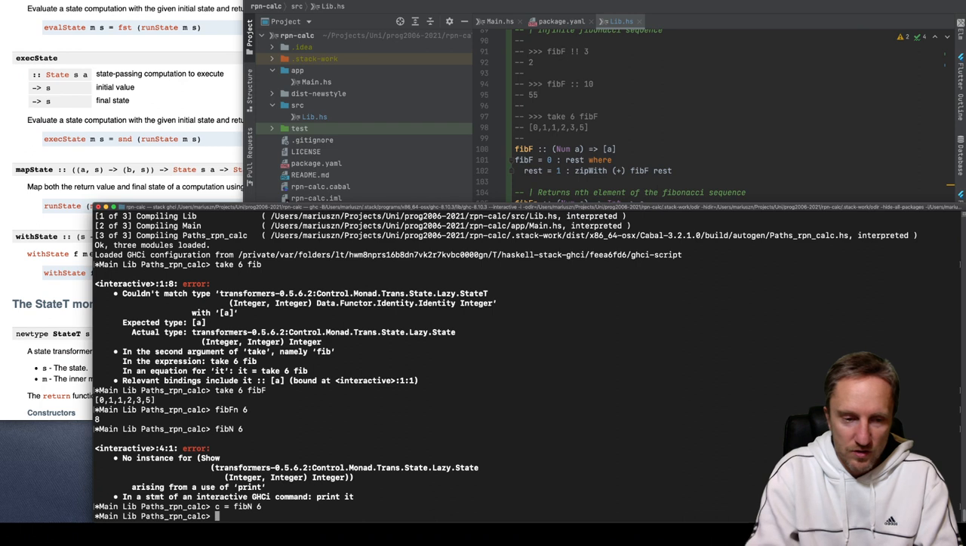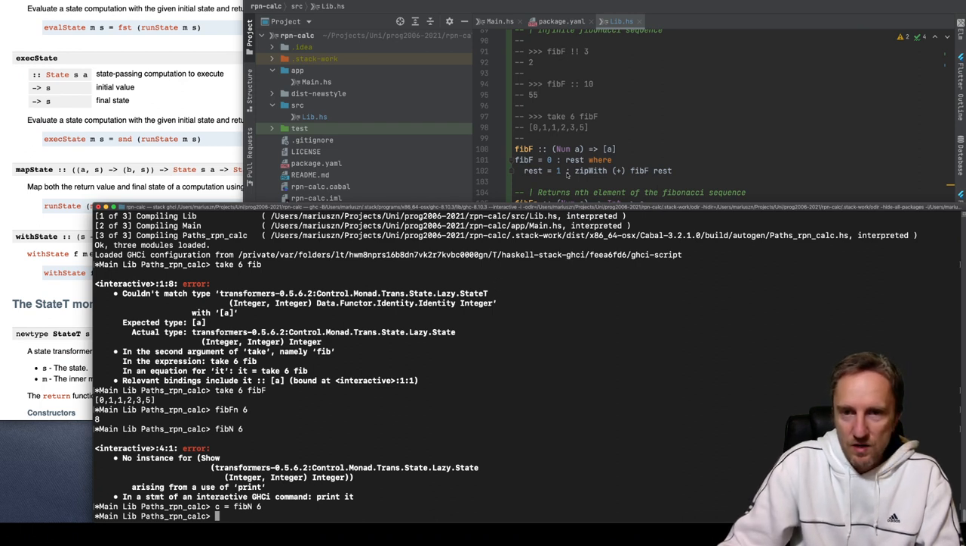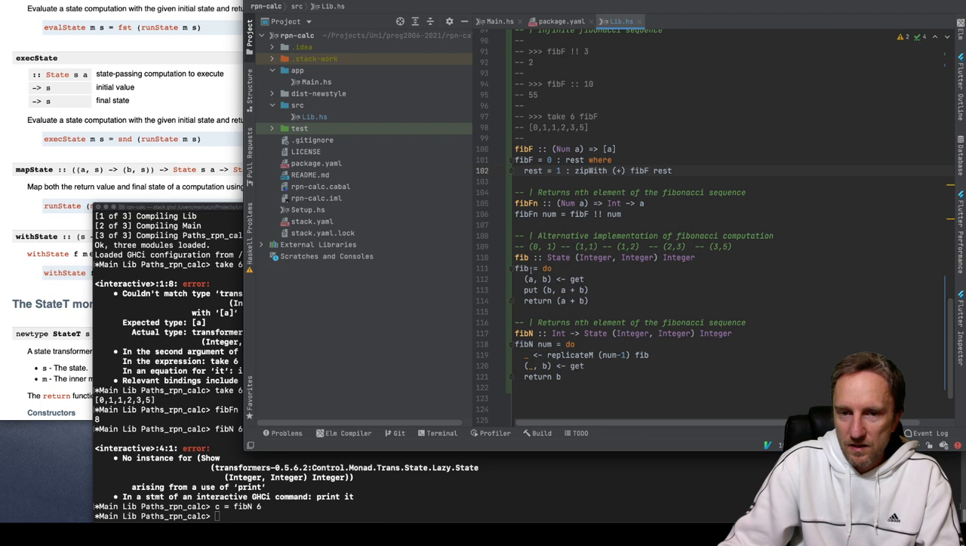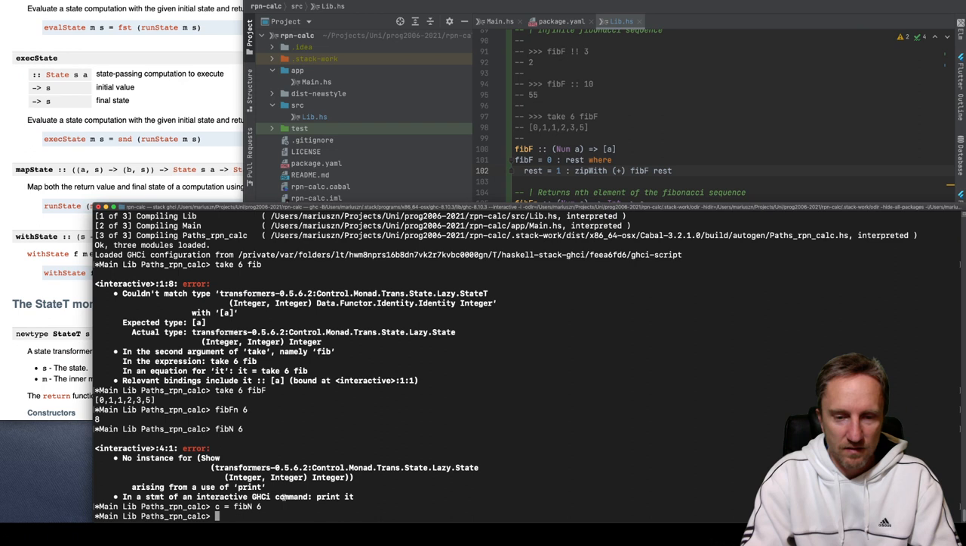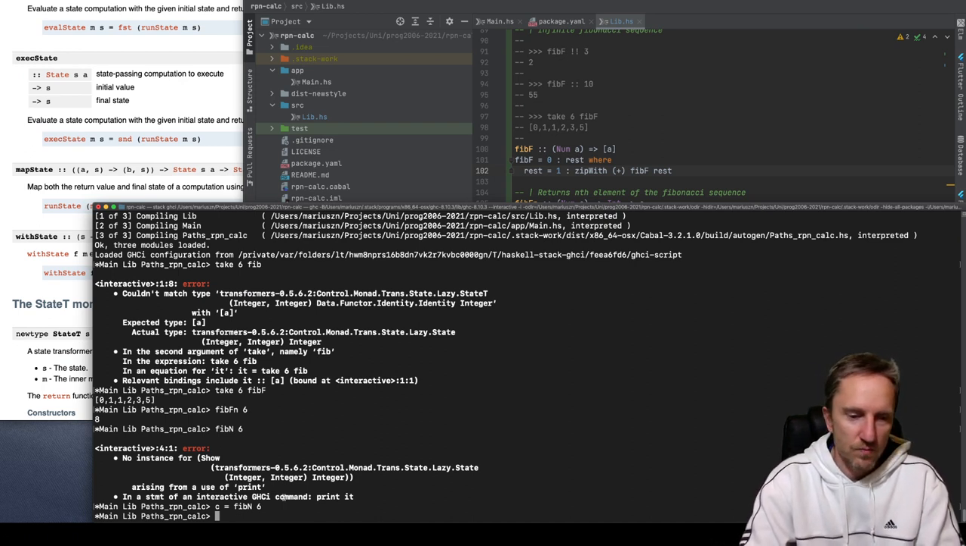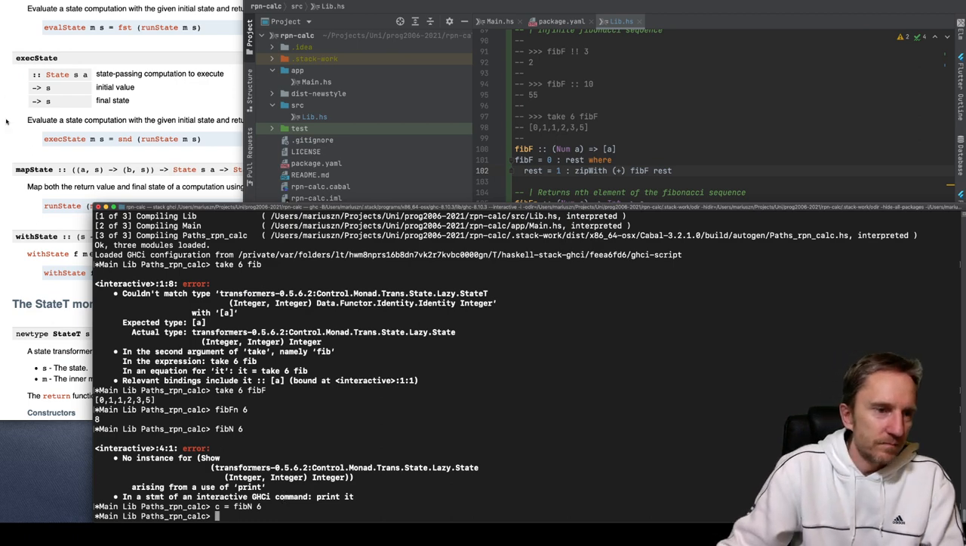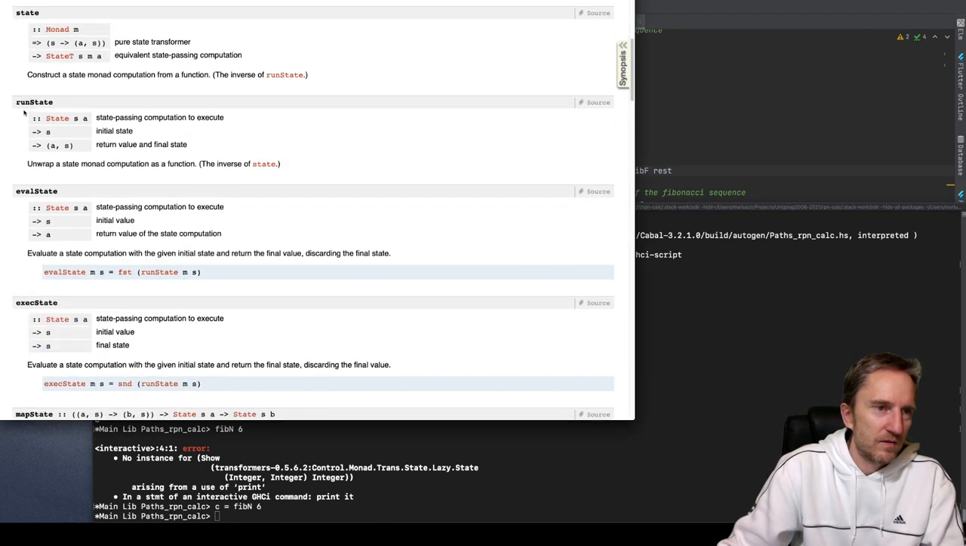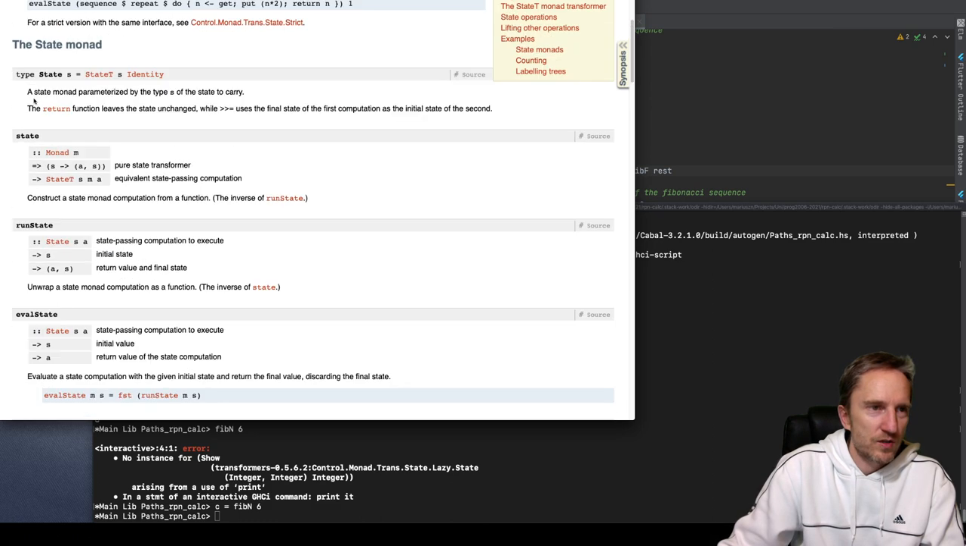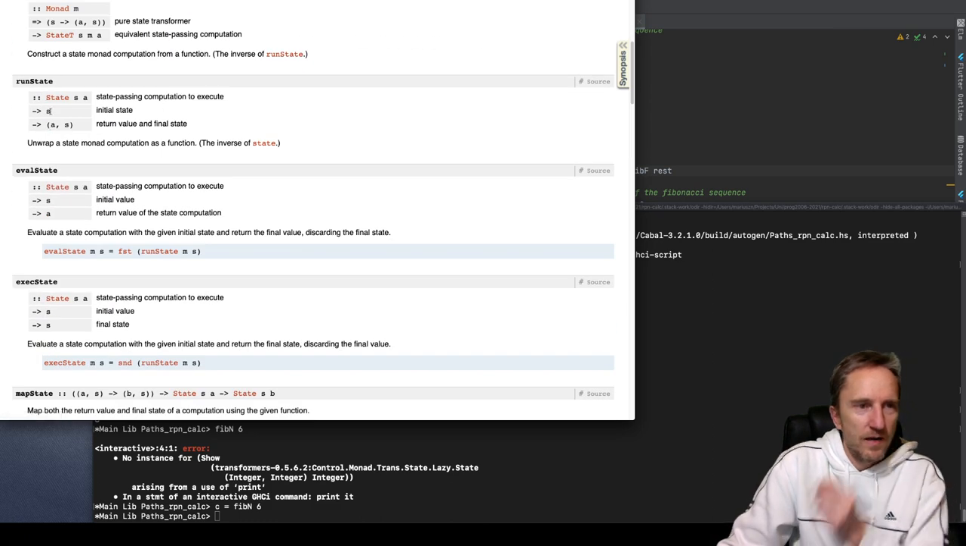So I have my computation. It's doing the Fibonacci computation as prescribed by those two functions, by replicating the steps. And then to actually get a value out of it, I have to evaluate it to a value. Now we have those functions which are called run state, and run state takes the state computation, some initial state, and produces a tuple with the final value and the state.